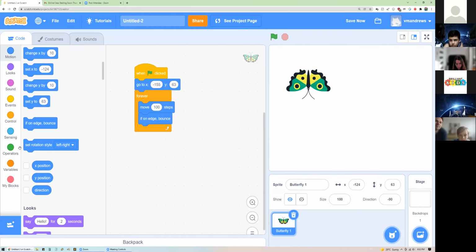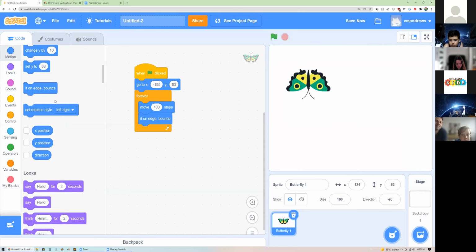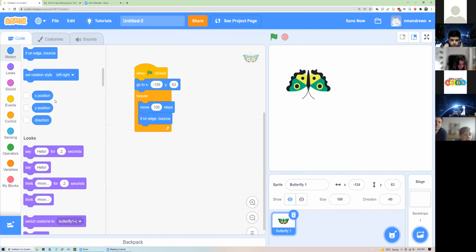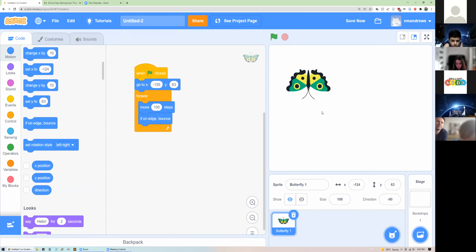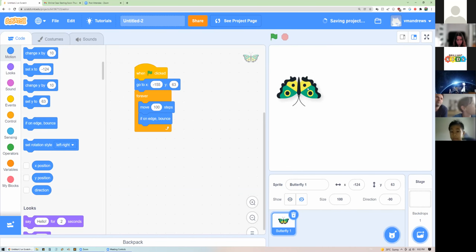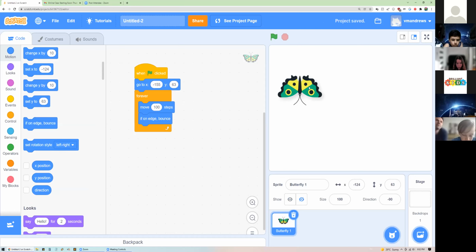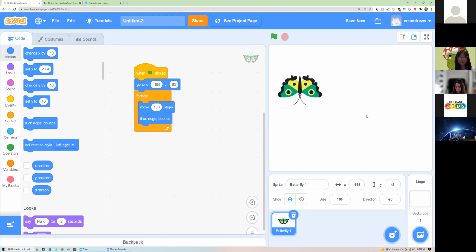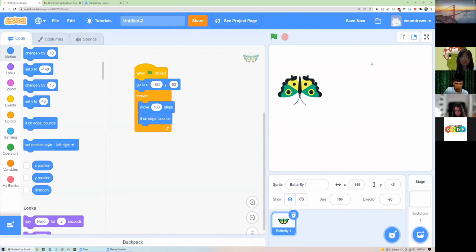Yep. So there's a bunch of other things you can do. Can anyone tell me what you can do to stop the butterfly when it hits an edge? You want it to bounce off, but you don't want it to flip upside down every time. Jania? Nope, never mind. Okay.